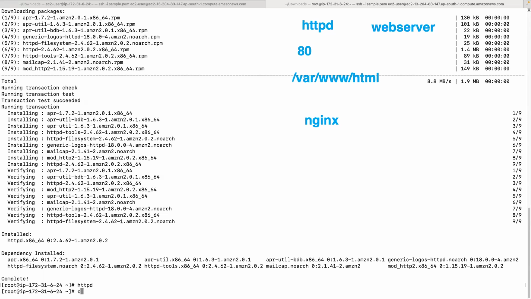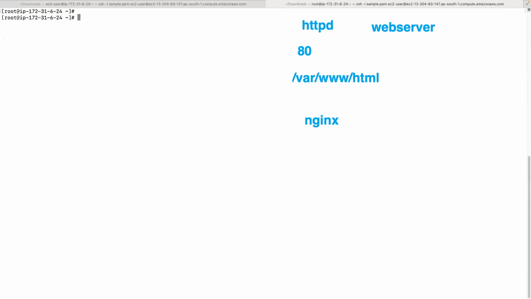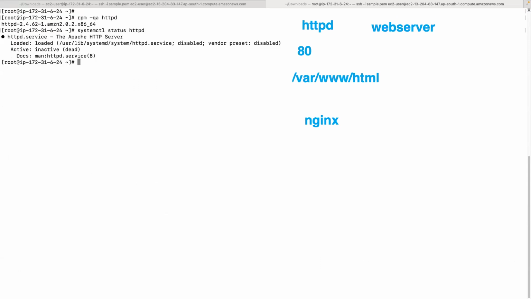When you run httpd, it will give you text, or else you can query as httpd. So the package name you can see. Okay, fine. Package is installed. Is the service running? You can check the status of the service as systemctl status httpd. It says it is inactive. Systemctl is a utility with which you can check the status of the services, start or stop the services.